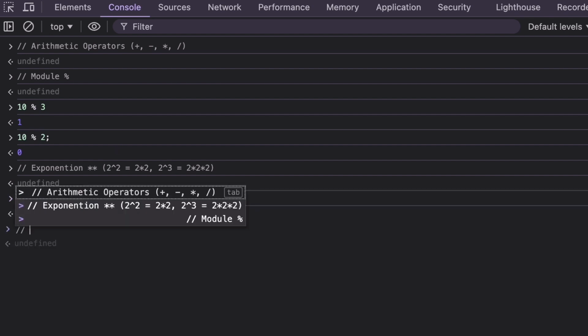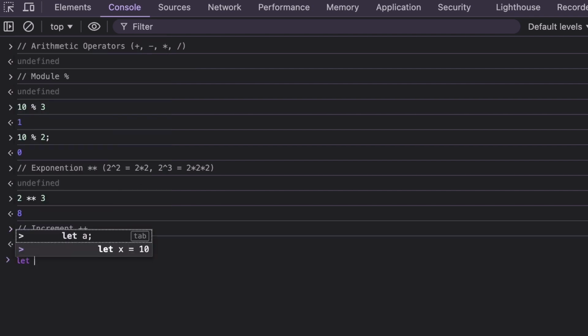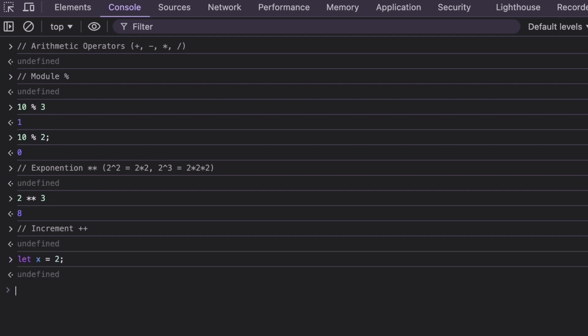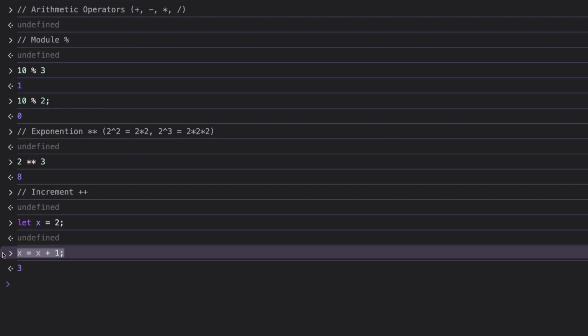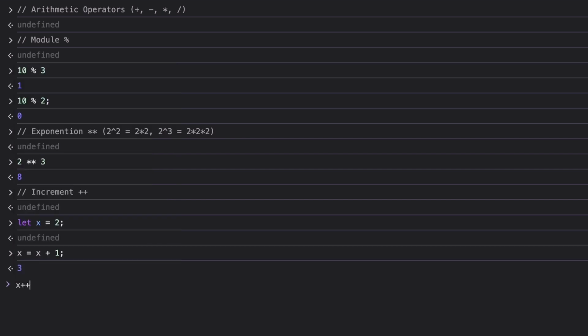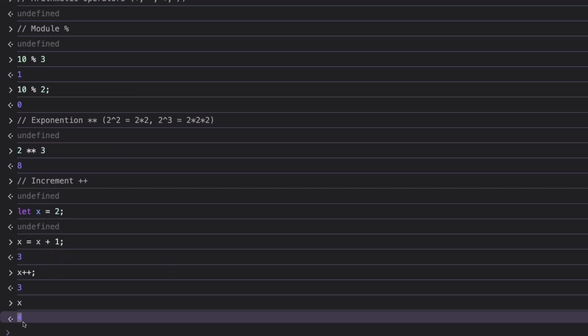And we also have the increment operator, which is two pluses near each other. For example, let's say we have a variable called x and we store 2 inside of this x. Now if we want to add 1 to this x, we can do x equals x plus 1. And now we will have 3 stored inside of x. But there is an easier way to do this. Instead of doing x plus 1, we can do x plus plus, and this basically adds 1 to x. And now if we log x, you can see that we have 4 stored inside of this x variable.